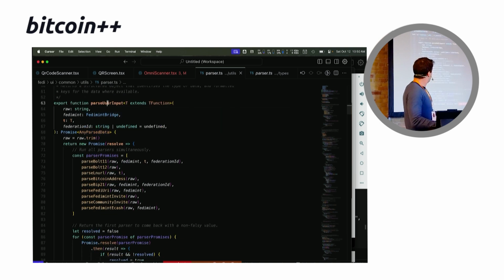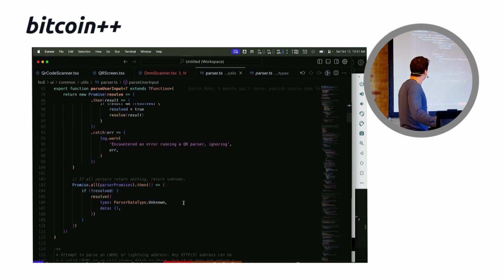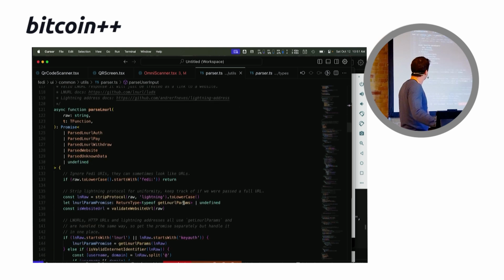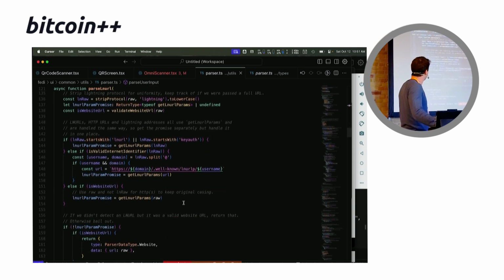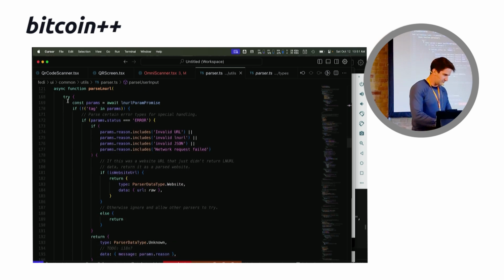Actually, this is the top level function. We have to imagine that they're going to put in anything in there, whether it's pasting or scanning, and so we're running all parsers simultaneously, and whichever one resolves successfully first is what gets identified. So that's pretty cool there. And then each individual parser's logic. Let's look at the ecash one just for fun.